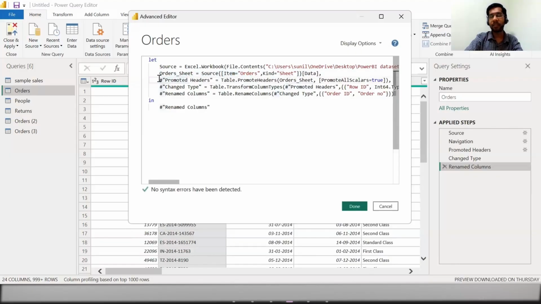Then if it has promoted any particular row to act as a header, so it has already detected the header in my table. Then what are the different types of data in that particular data set? For example, what is the data type of each column in my data? So it is also looking for that. Then the steps that I have done. So over here, I have renamed my column and it is telling me that I have renamed this particular column and it has changed the column name from order ID to order number.